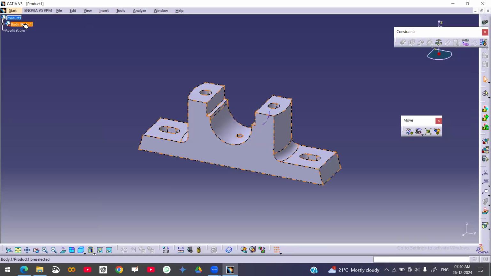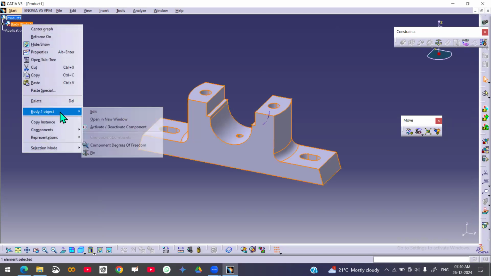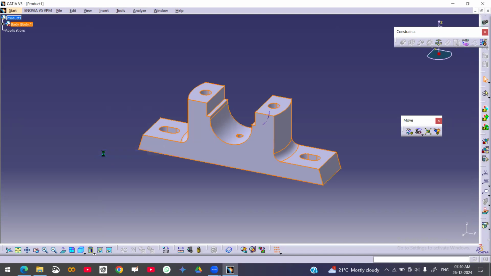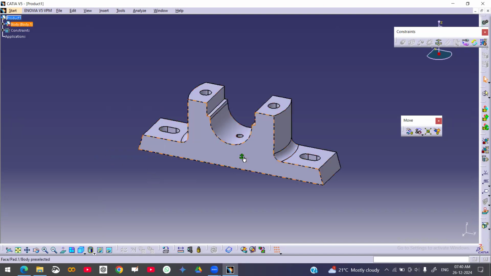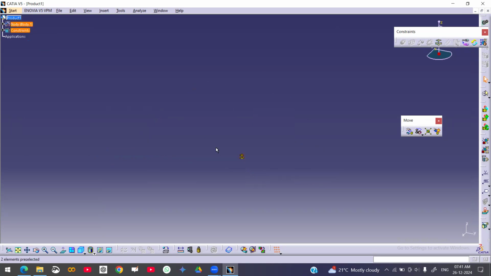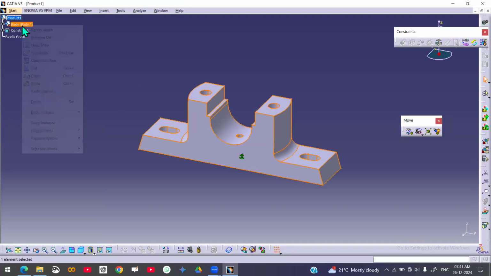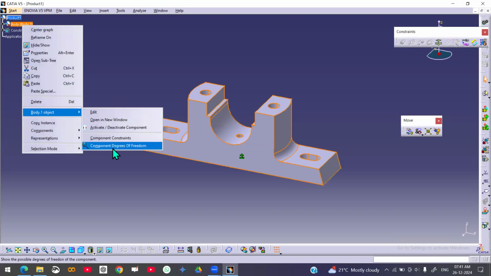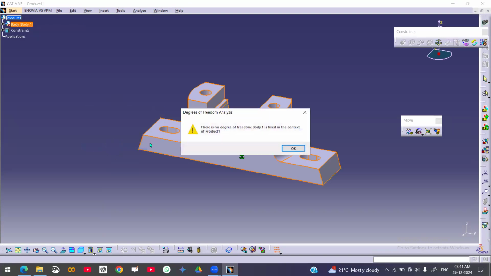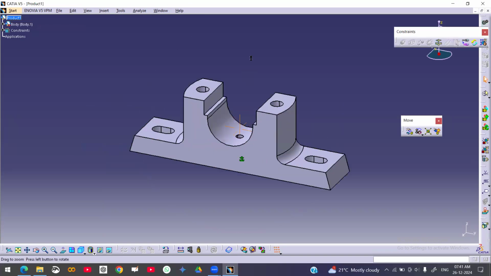So first we need to fix this. Click on this, right click, go here and fix it. When you fix it, you can see the symbol. This symbol you can see after fixing it. After fixing, you have to check the degrees of freedom from here. Component degrees of freedom. Now it is completely fixed.